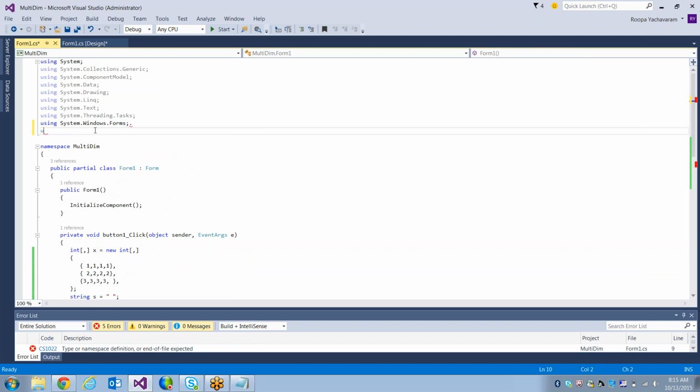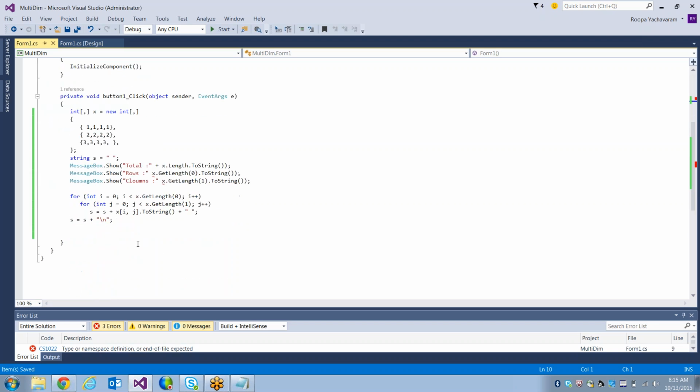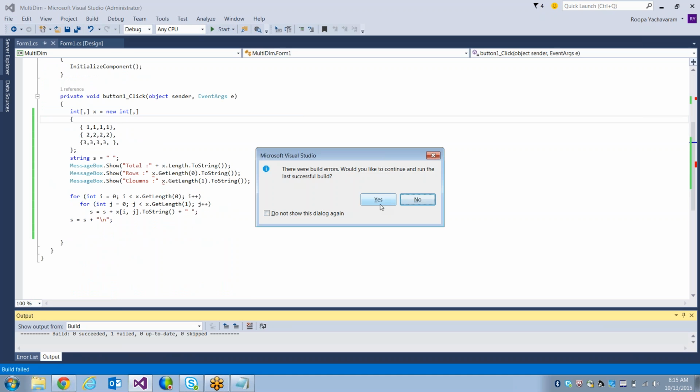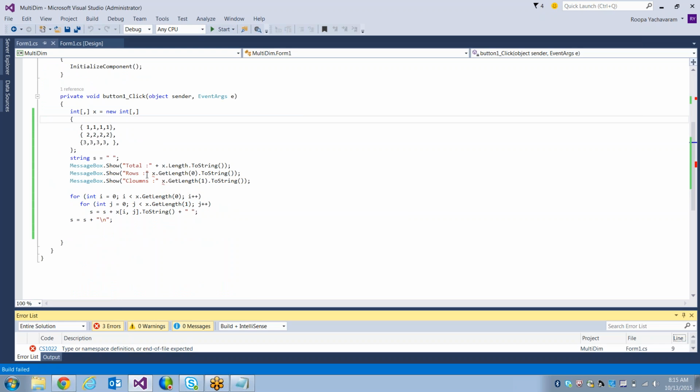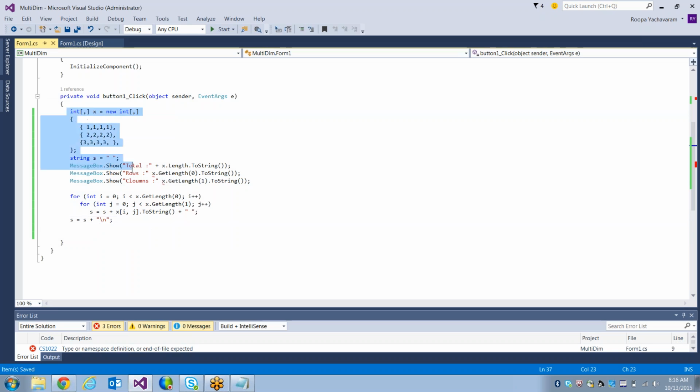Collections already there. Same error, right? X dot get length. You copy this one also and try, whichever version you are having. 2012. Ah, that works out. Let me check from my end by tomorrow.